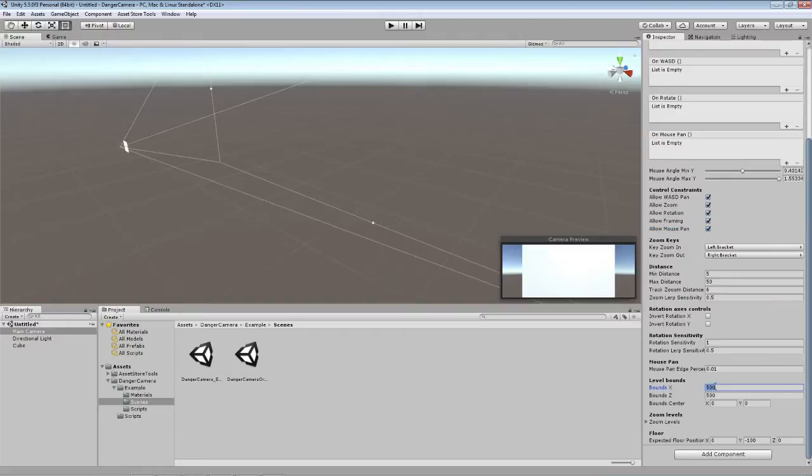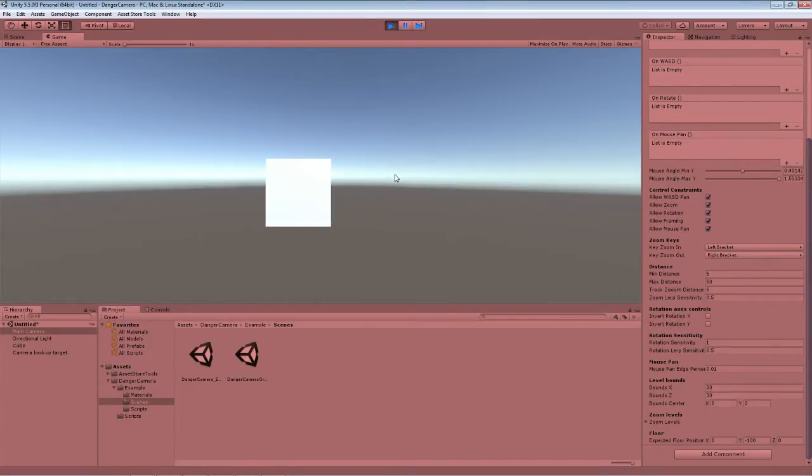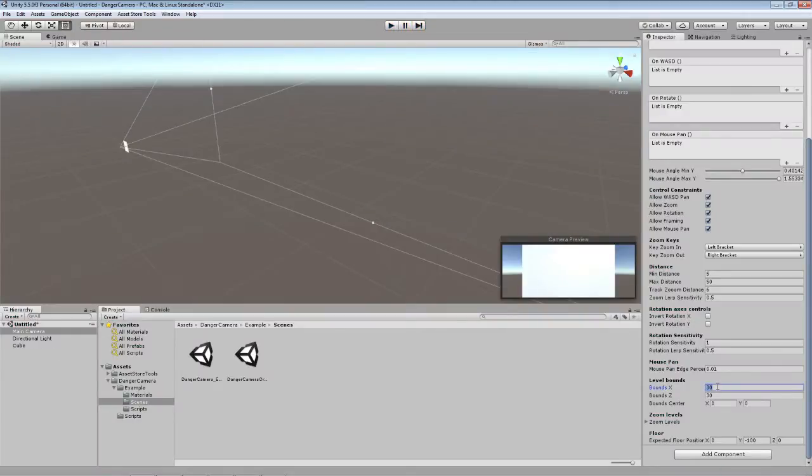First, level bounds. If I set this to some relatively low number and then play it, you will see that I can't actually pan past a certain point. This way, the camera stays within your scene no matter what size it is, and you can't go off into infinity. I'm going to set that back.